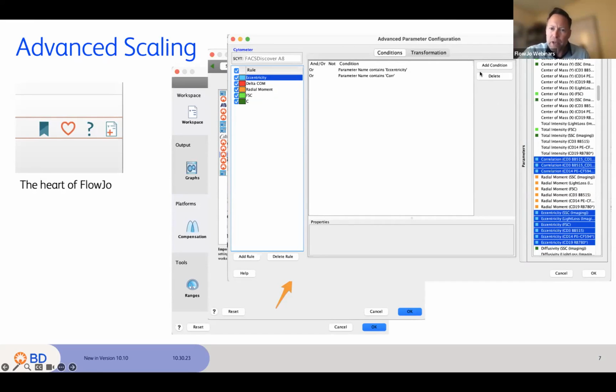You say which parameters these should affect, and then you set the transform right there by hitting the transform button, adjust it as you will. And from here on out, when you add data to a workspace, you can have really, really specific preferences get set. So question, will advanced scaling automatically make sure that the population is already in scale, or do we need to do it manually to adjust it?